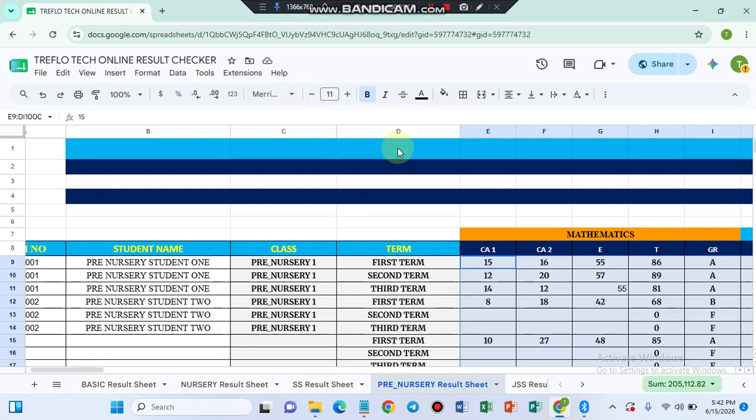And what do we want to format? We want everything to be in the middle, and we want everything to be bold. Okay, all right, so that is done.